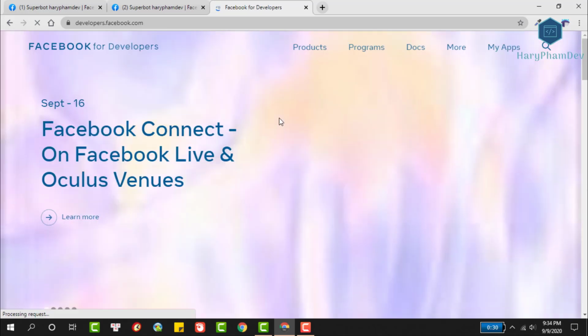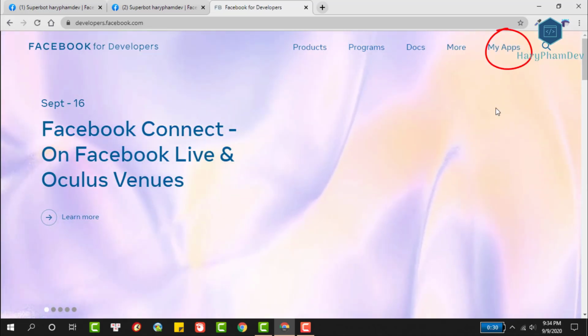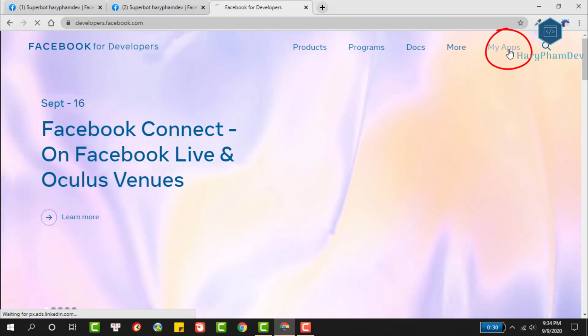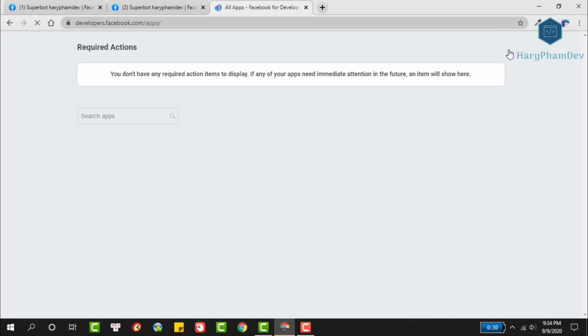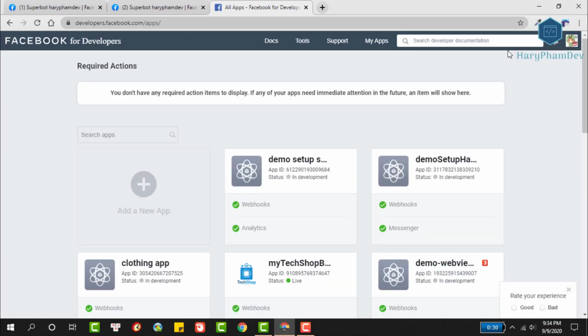This is the Facebook developer interface after logging in. At this page, click on My Apps. Immediately, we will be redirected to the dashboard, showing all the Facebook apps that this Facebook account has created so far.